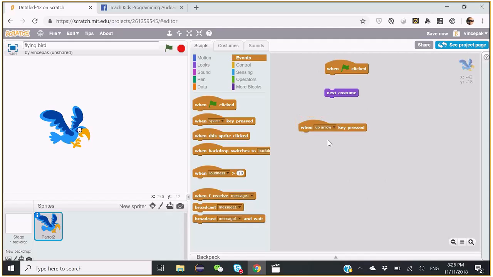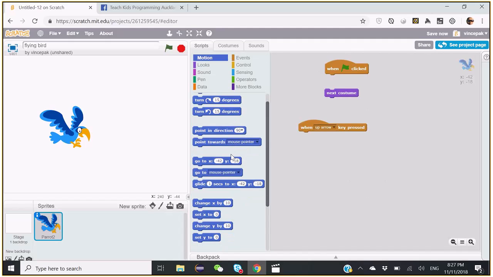All right. So when the up arrow is pressed, I want my bird to fly up. How can I do that? Let's go to Motion and find change Y by. I'm going to make it fly a bit slow, so change Y by 2. It will fly 2 steps upwards once the up arrow key has been pressed.